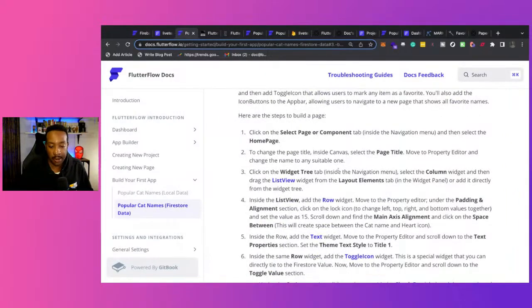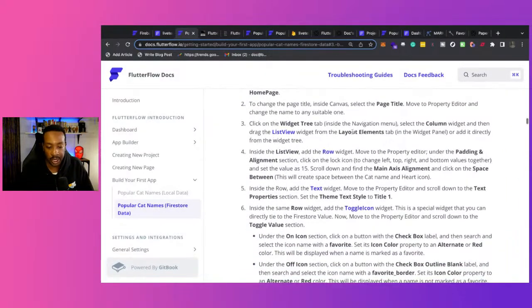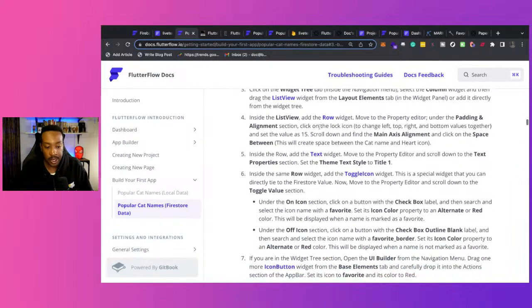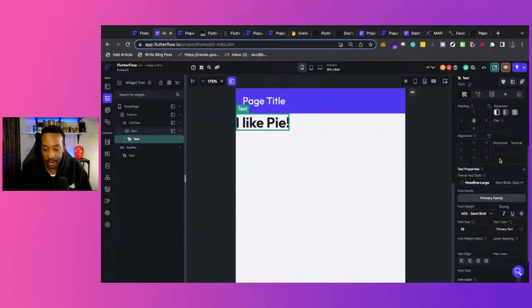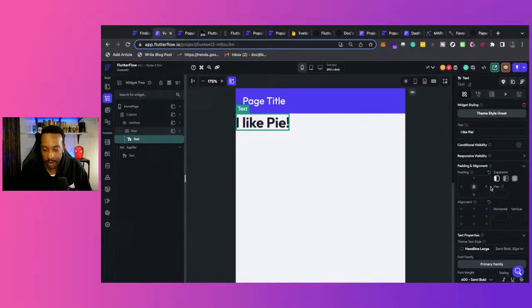So we just made a page. We went to the widget tree. We added the layout, the list view. We added a row. We added the alignment. Oh, we added the text. We need to do alignment. So once we have that, we can go here. We can change the padding if we wanted to. And all of those things.